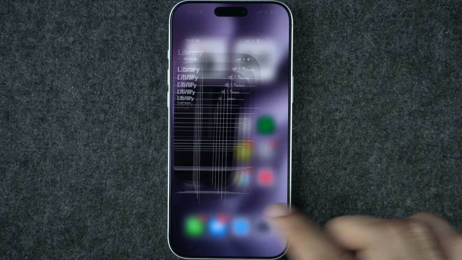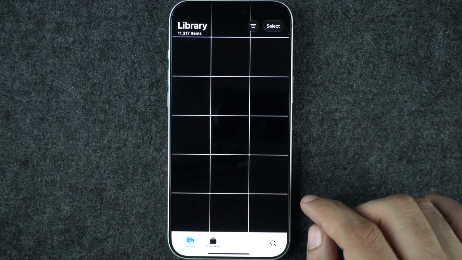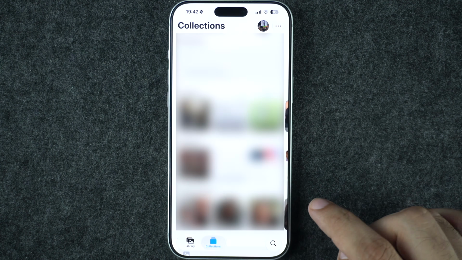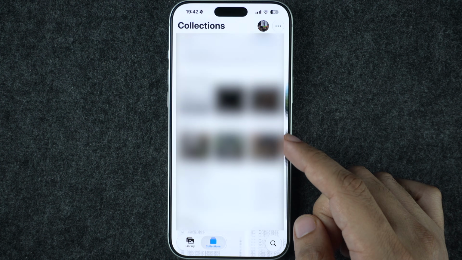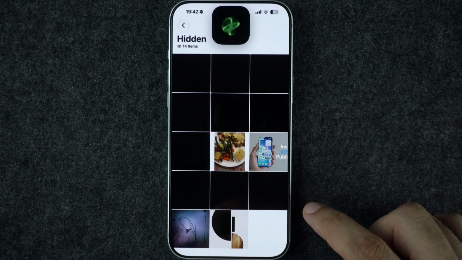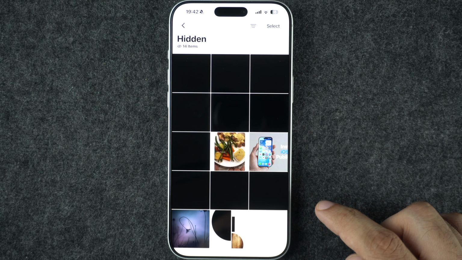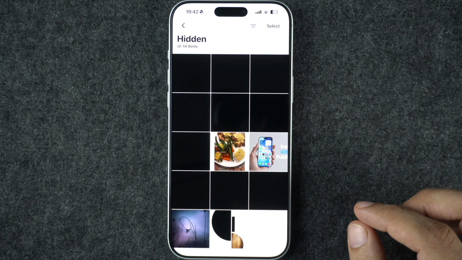Now to access your hidden media, open the Photos app, tap on Collections, scroll down and tap on Hidden under the Utilities section. Authenticate using Face ID, Touch ID or your passcode. You will now see all your hidden photos and videos.